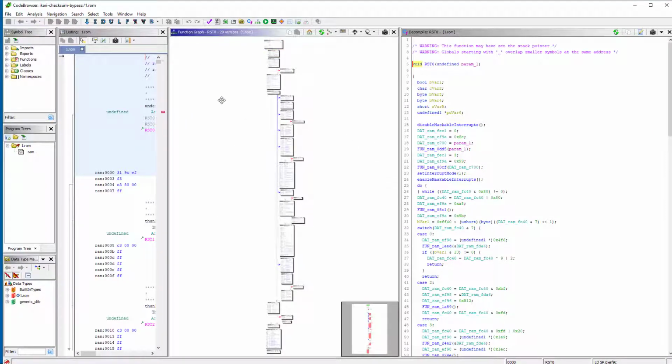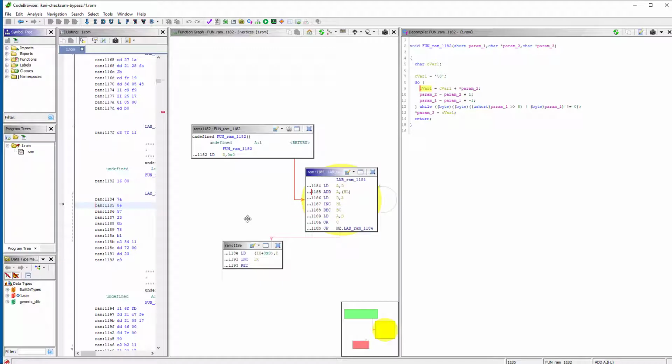So we want to go to address, so we press G for go to 0x1185. And you see a nice little, these are called basic blocks. There are 3 basic blocks in this function. And it made very clean C code here.